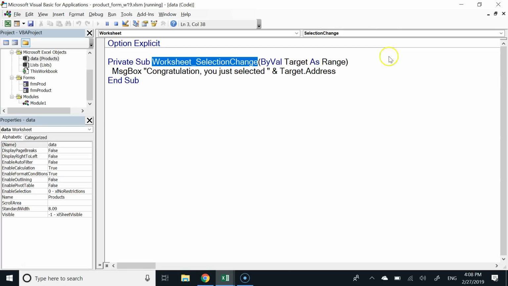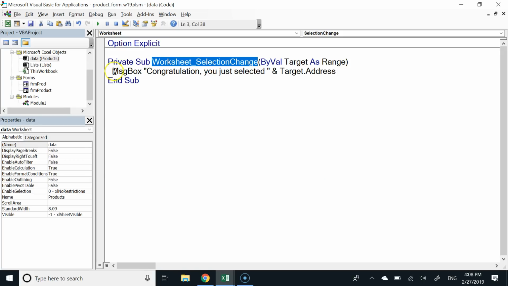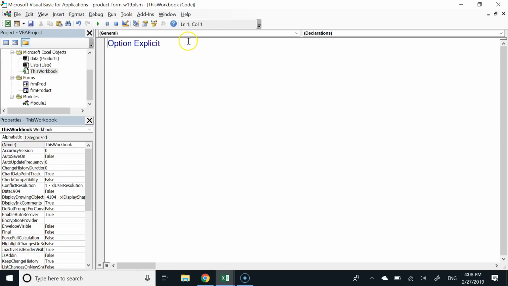There really are lots of different events that we can use on the worksheet itself. I definitely do not want to leave this code active. But apparently I got the message box up. I think I probably could have stopped it, and that would have killed it as well. Let's do one more thing, and then we won't put anything here.